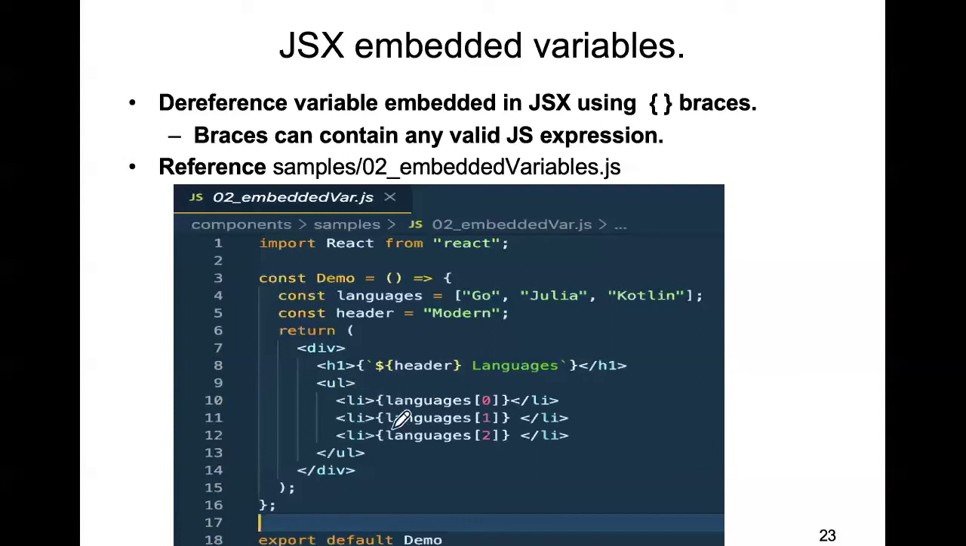Up here, I'm doing something slightly more advanced. It turns out that you can have any kind of JavaScript expression inside the curly braces. So up here, what I'm actually doing is constructing a string using string templating. You're familiar with string templating. It's just a feature of the JavaScript language itself.